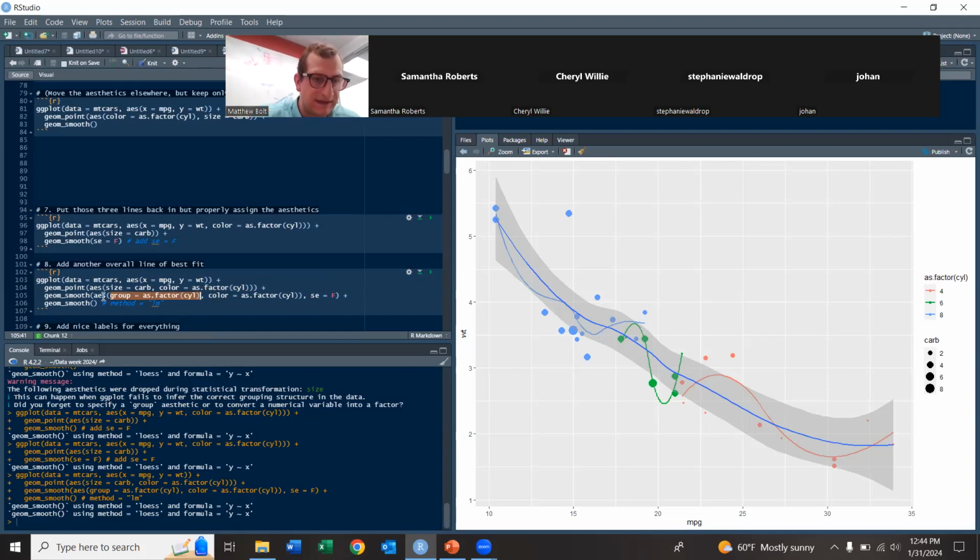And then, of course, within this geom smooth, we're also coloring the lines based on cylinders. So for geom smooth, we're saying we want you to make three of them to represent the three groups. And of those three groups, we want their colors to be represented. So the variable cylinder is represented by both the grouping and the color.